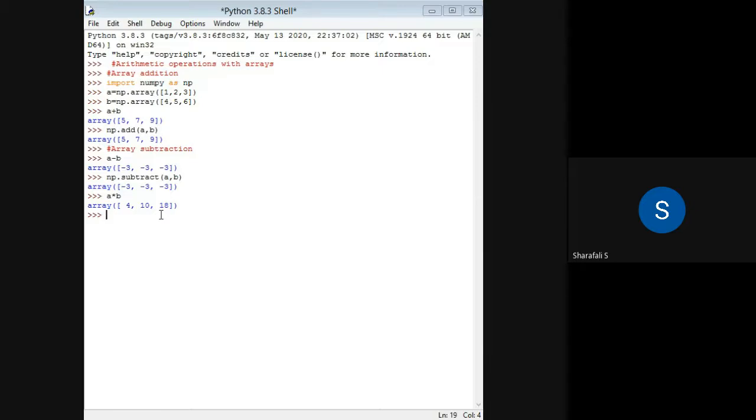Now we will go with the NumPy function for multiplication. That is nothing but np.multiply. Then I have to specify the arrays a comma b. If I press enter, then I will get the same result. So in this case I have used the np.multiply function to perform the multiplication operation.